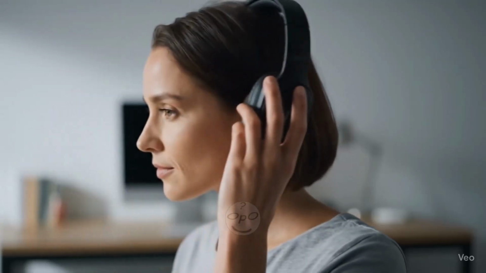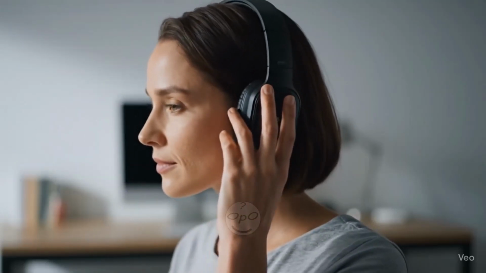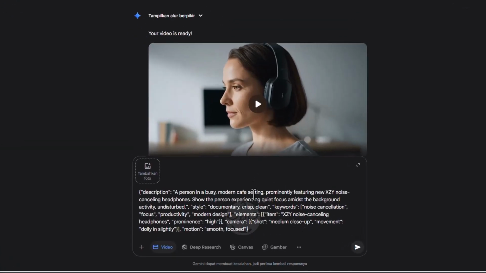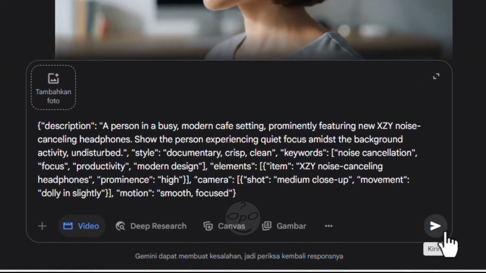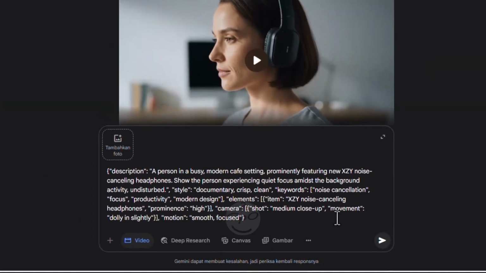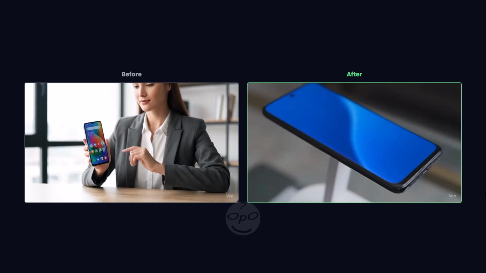First, if your AI video generation seems off, look at your description field. Is it too vague? Add more specific keywords, details about your product's features, or the desired action. For example, if your product is a noise-canceling headphone, but the AI ignores it, add "prominently feature new XYZ noise-canceling headphones, showing quiet focus." Next, let's tackle style.